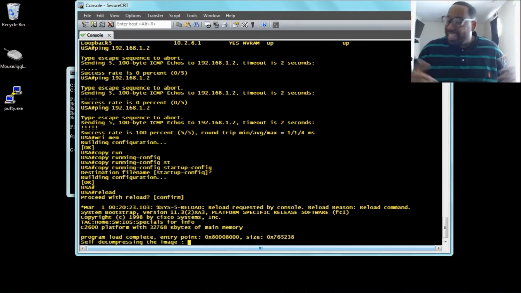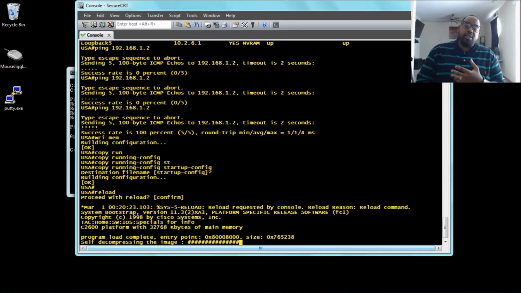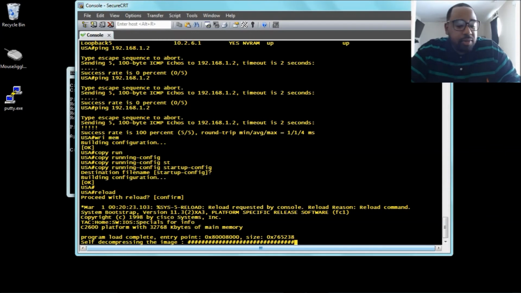It's not a brick. If you heard that expression, a lot of times when a router or a switch does not boot, people call it a brick. You'll hear it throughout your career, trust me.